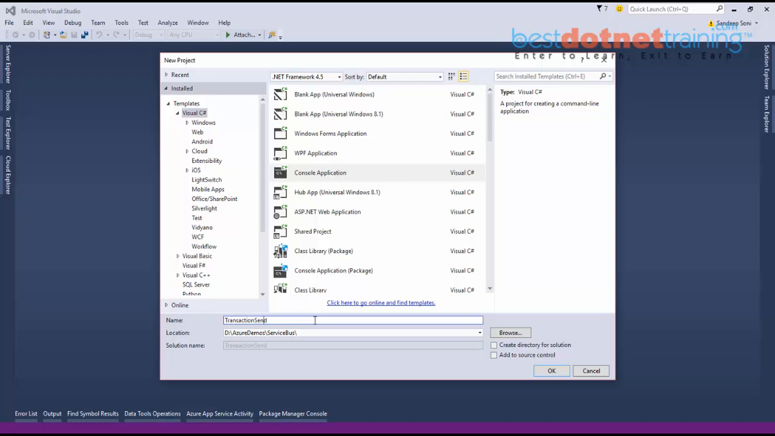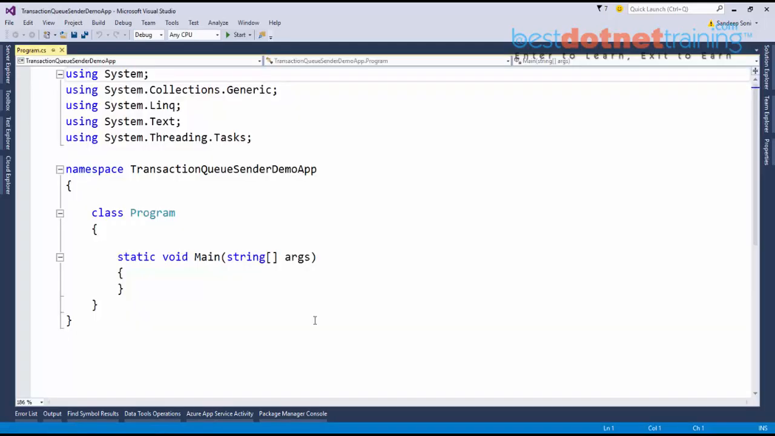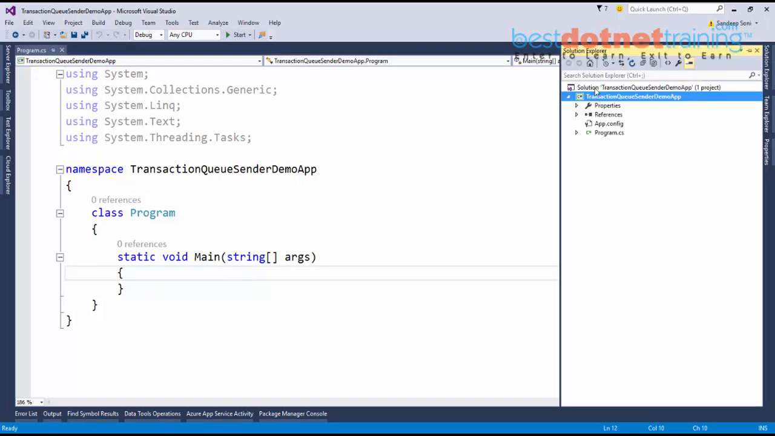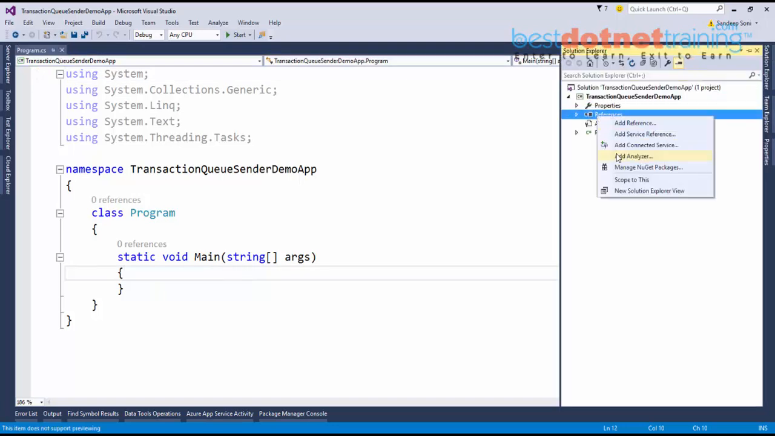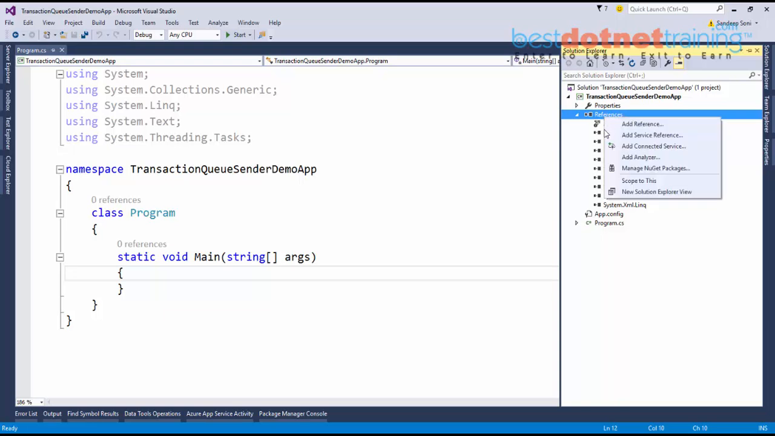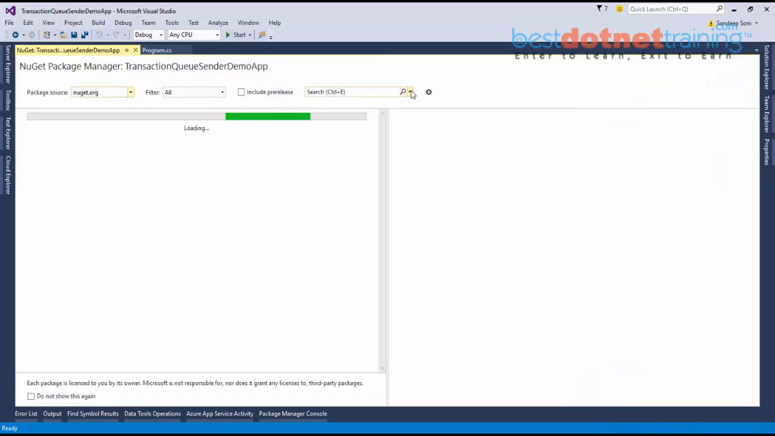Transaction sender demo app. Transaction, let's call it queue. Add the reference to system.configuration, NuGet package, service bus.